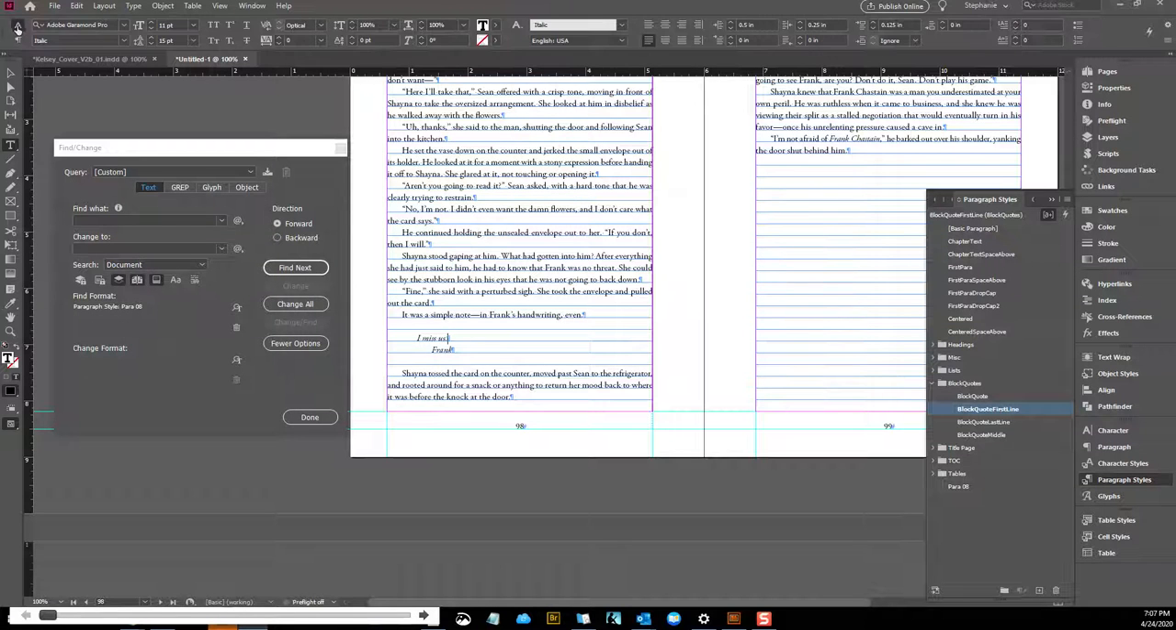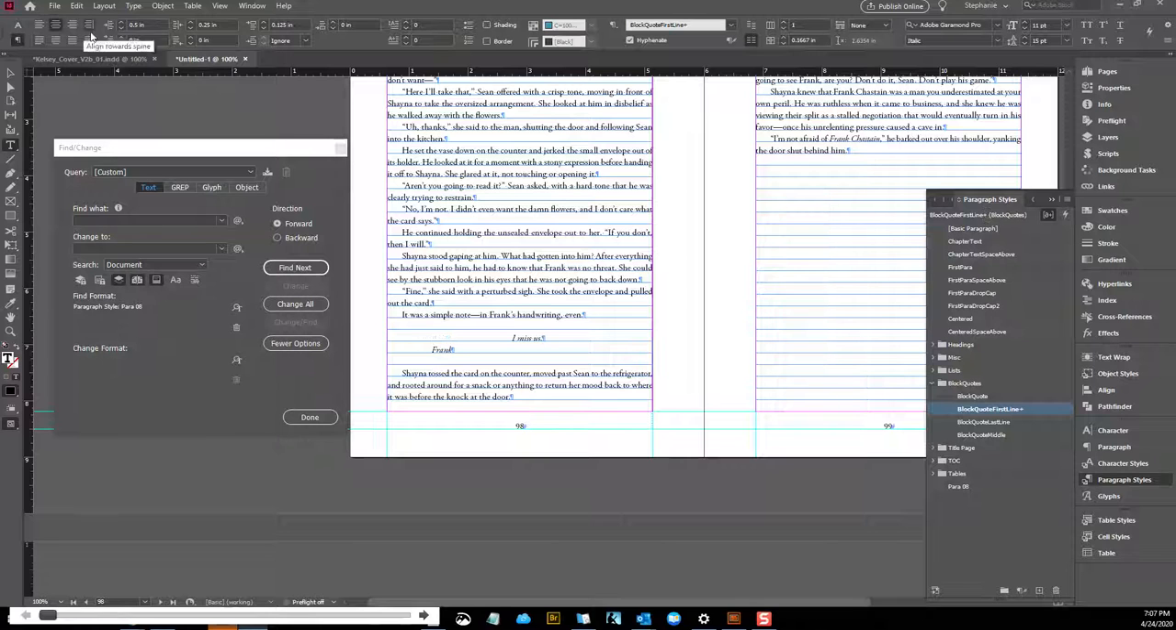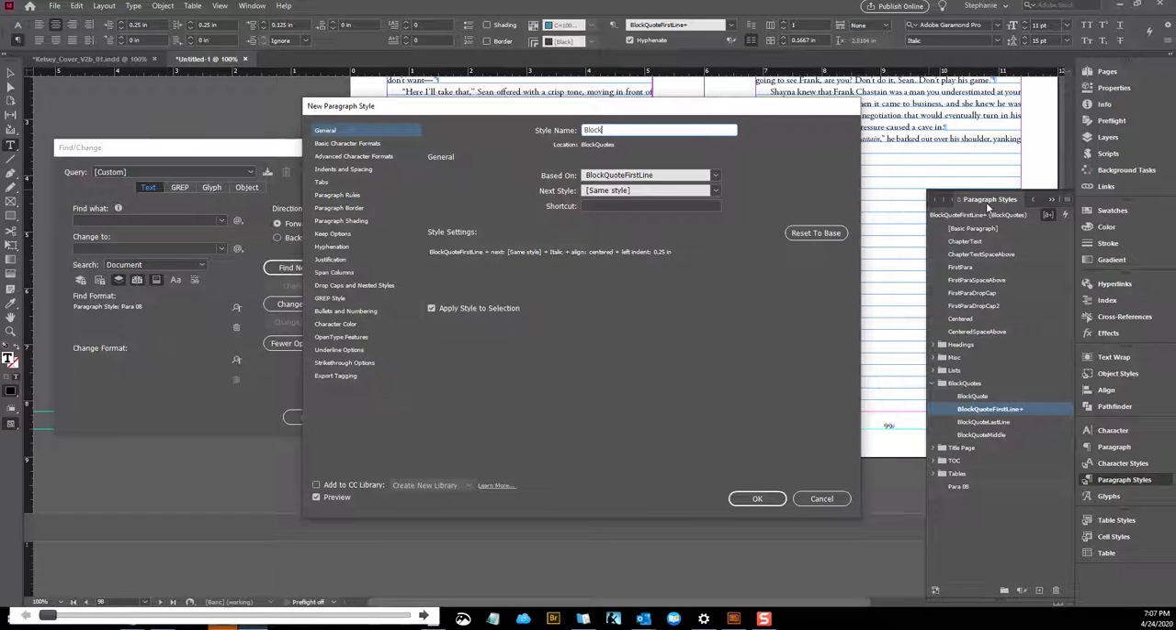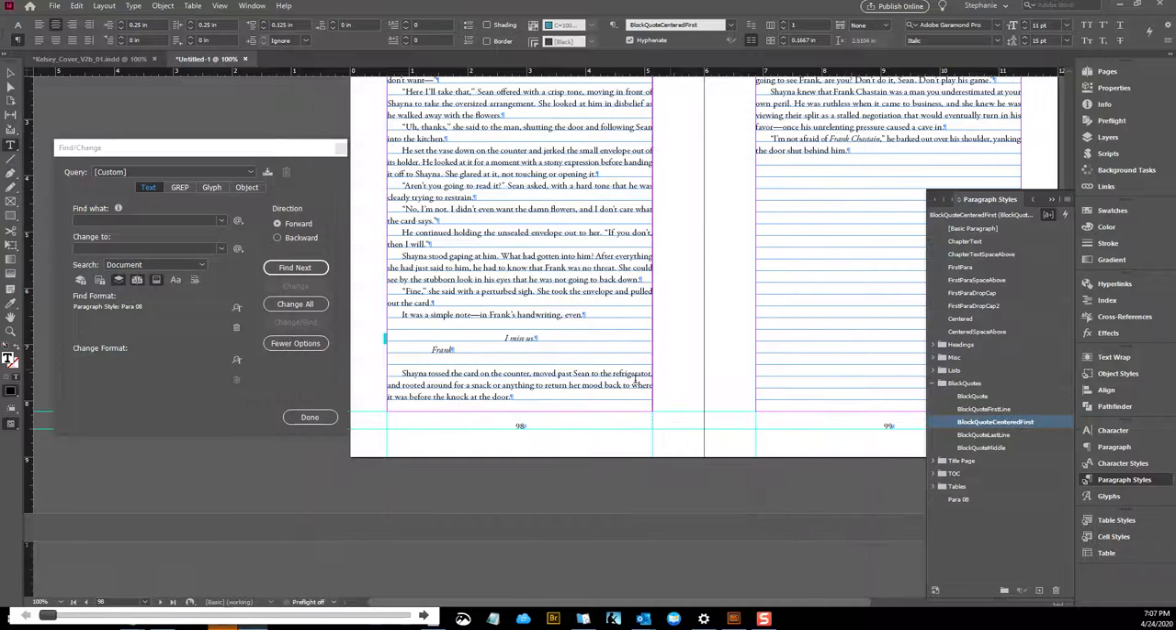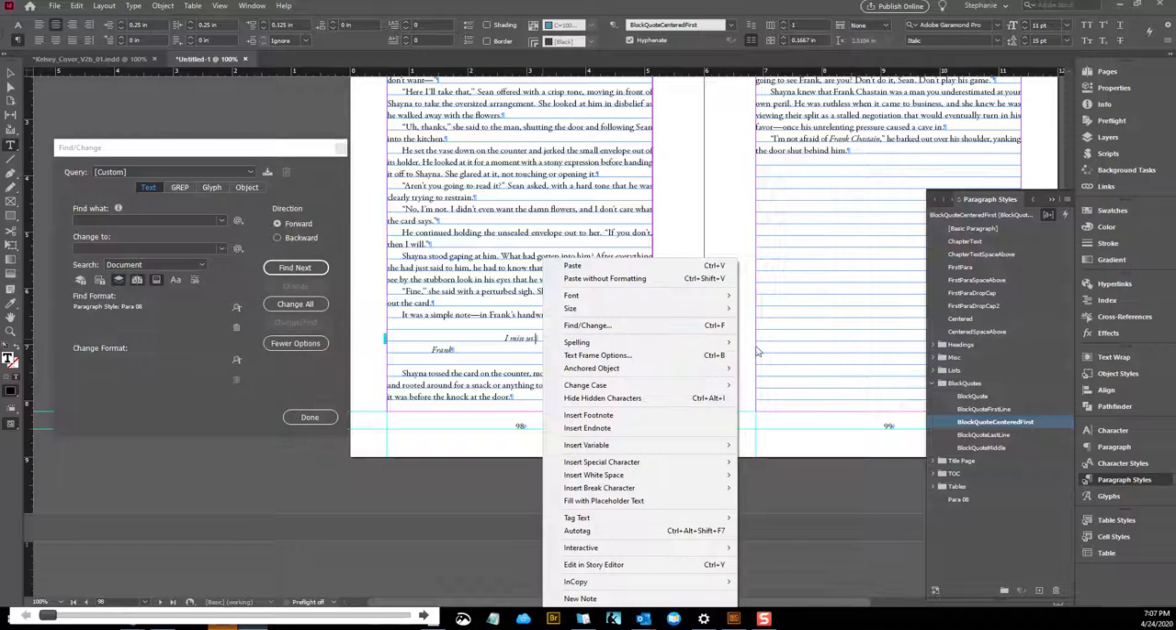So this is what block quote first line is. So we're going to look. We actually want this to be centered. And I'm going to center it on the page. So if you notice, this was 0.5. So it indented in 0.5, and then the right indent was 0.25. So now I'm going to do 0.25 just so it's even. And then I'm going to call this new style block quote centered first line, or block quote centered line. So that's my new style.